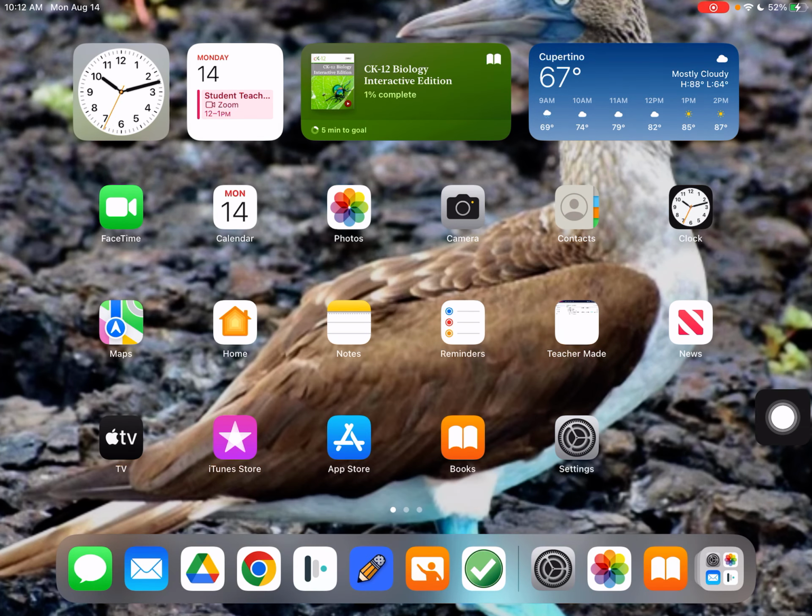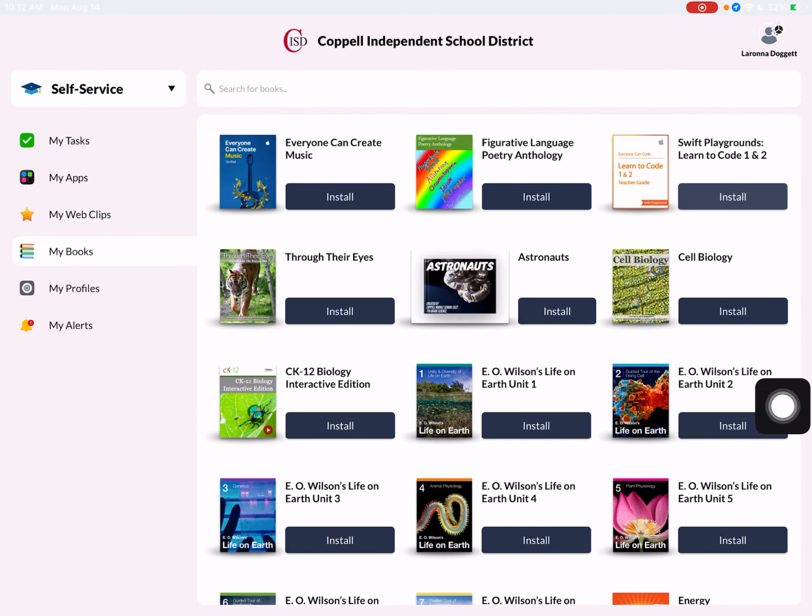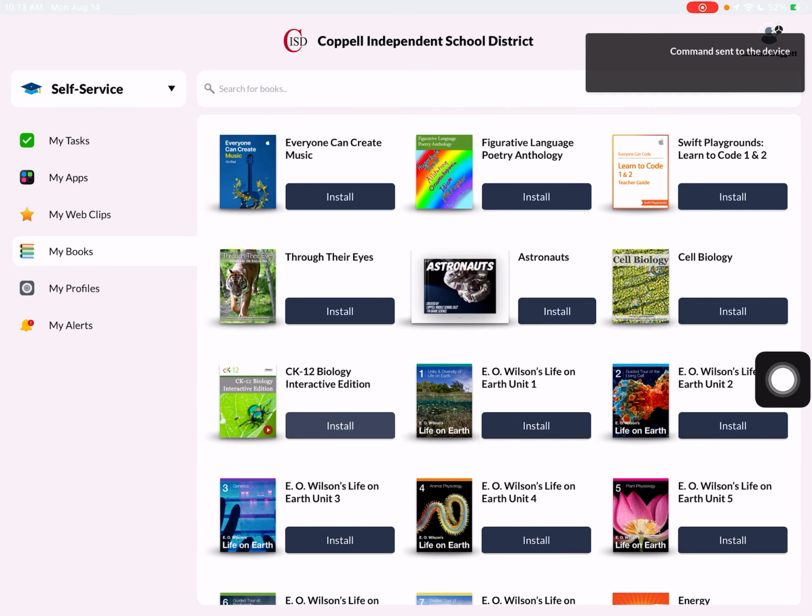So, I am going to walk you through how to get your biology textbook. If you will open up your Mosyle Manager app that looks like this with the 3 lines, we're going to open that up. Mine might look a little bit different than yours, but you're going to go to My Books. You are then going to find this bright green book that says CK12 Biology Interactive Edition, and you are going to hit that install button.